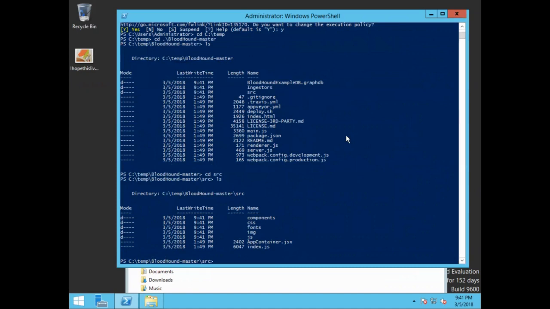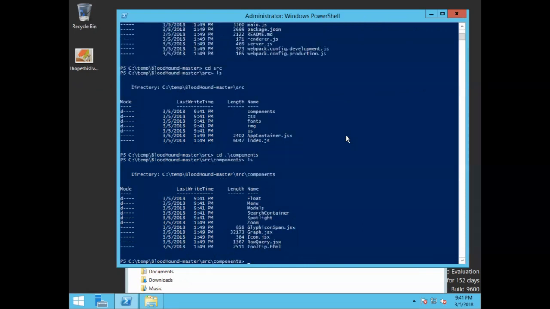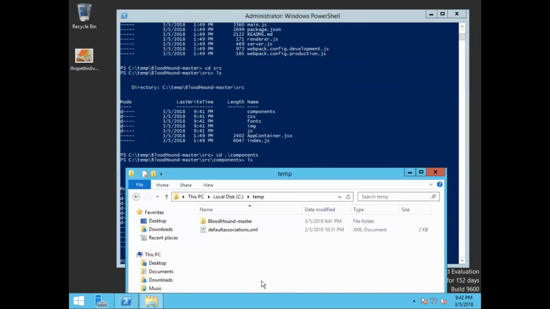Why do I not have PowerShell in here? Crud. I wonder if they've changed it. Hold on one sec, let me find it.